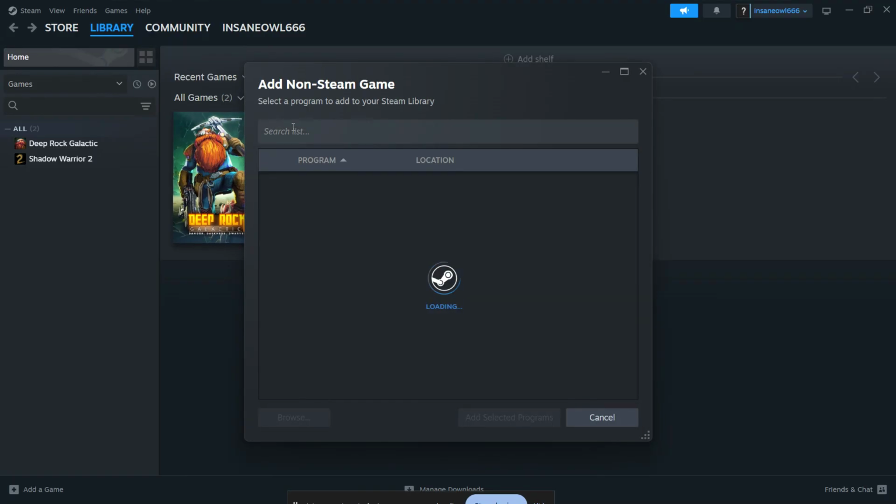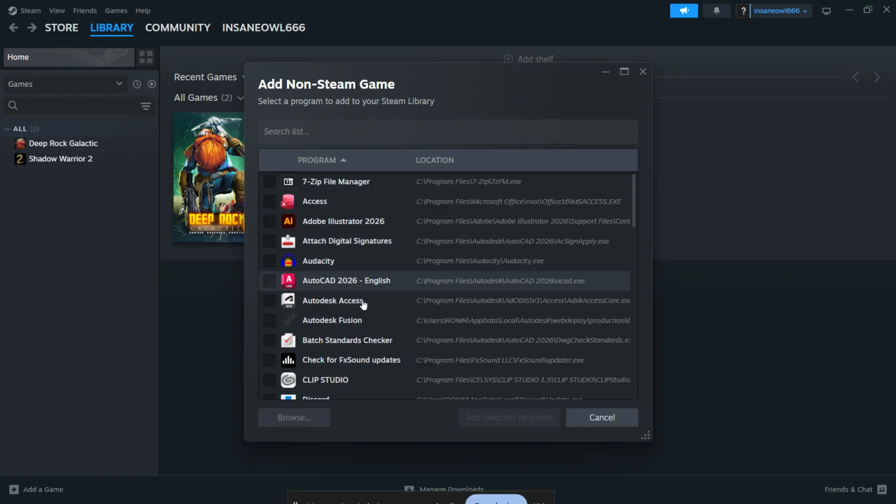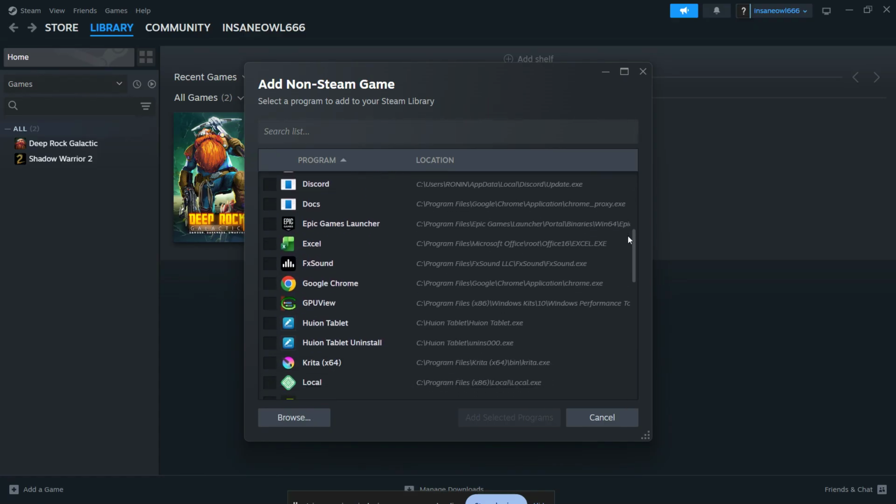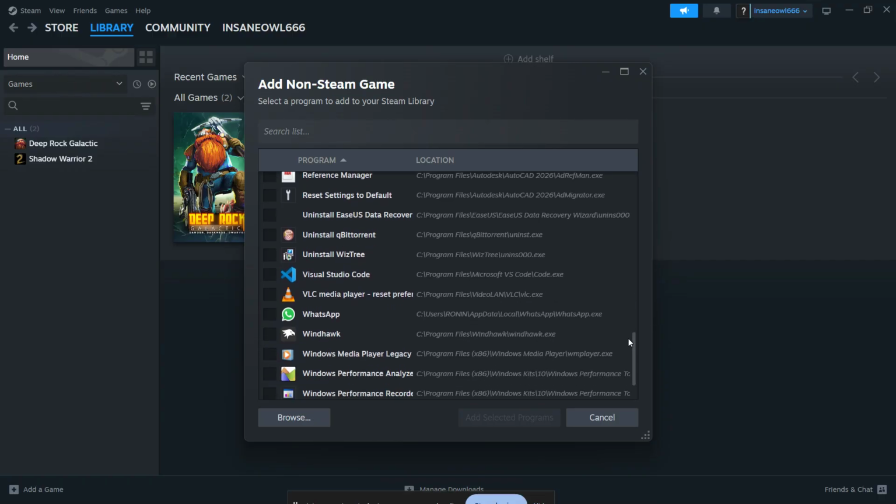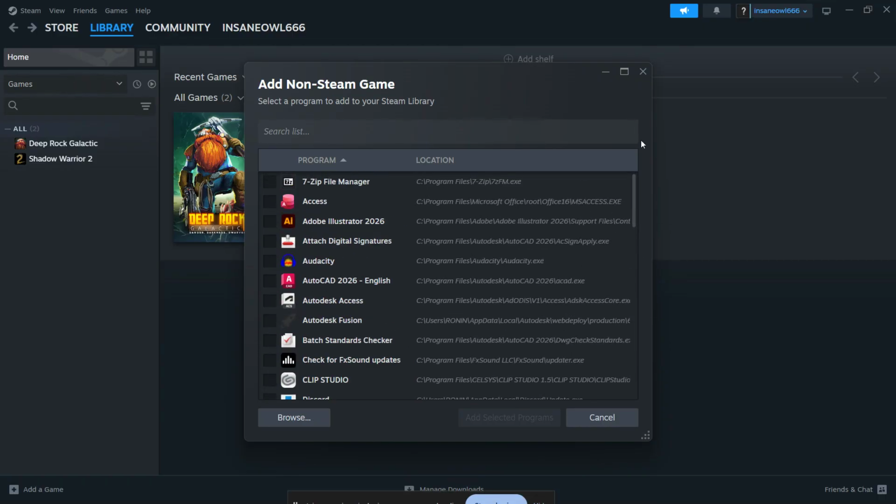Steam will now scan your computer and show you a list of installed programs and games it can detect. If you see the game you want in the list, simply click the checkbox next to it to select it. If the game does not appear in the list, don't worry, because you can add it manually.